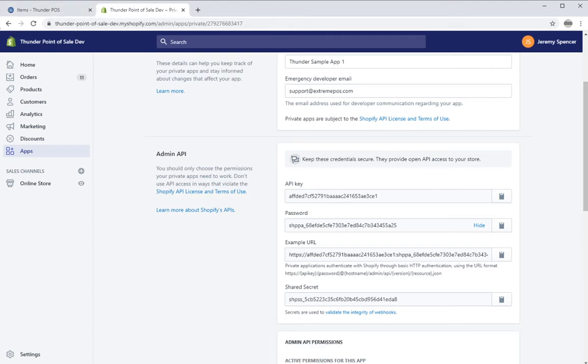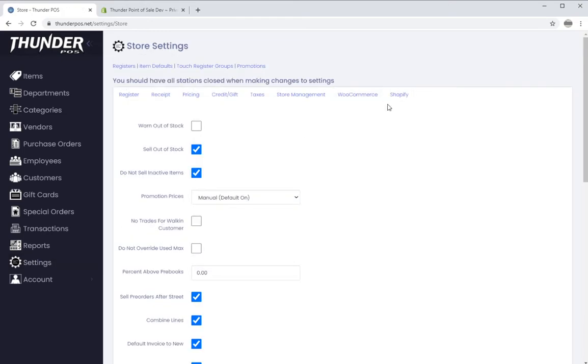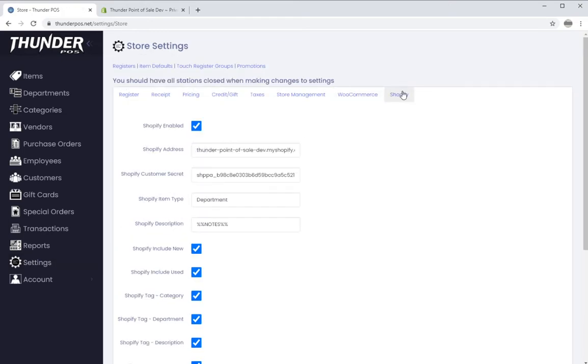So then once we've done that, we just need to let ThunderPOS know about our settings here. So we just go to settings and then Shopify after logging into our thunderpos.net account. Yours will probably be disabled and blank by default. For ours, we already do have it enabled with a different account, but we'll override that.